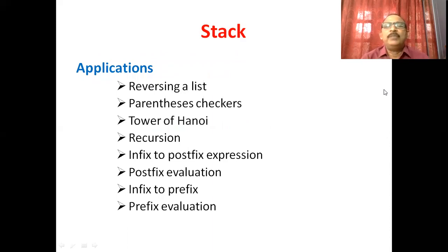Now we have implemented a stack with the help of an array and with the help of a linked list. Now, what are the applications of stack? We use a stack for reversing a list, parenthesis checker, Tower of Hanoi, recursion, infix to postfix expression, postfix evaluation, infix to prefix, and prefix evaluation. We will discuss some of the applications of the stack.